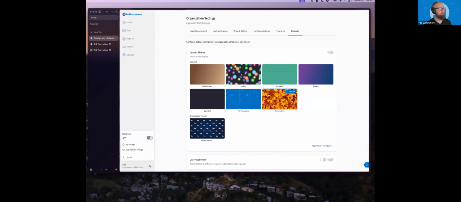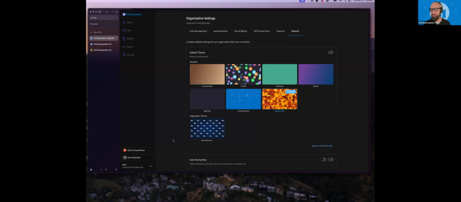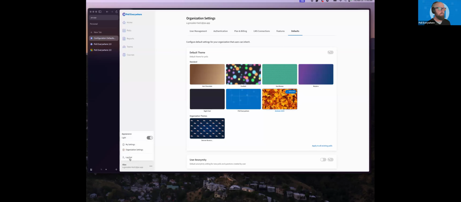And then last thing, our appearance. We have it now set to where you can have dark mode. I normally leave it on dark mode, but I know it's not everyone's cup of tea. But if you want to change it back, simply deselect that. And then last, the logout button. That's how you log out.